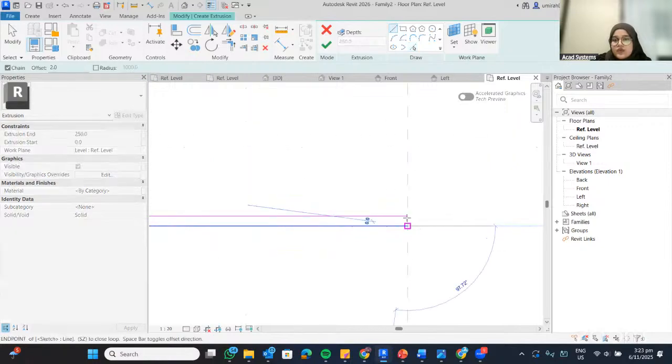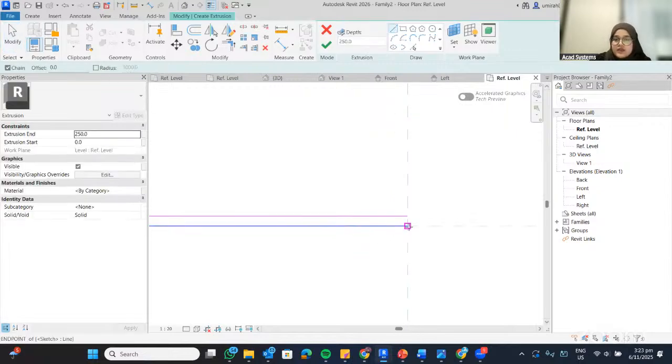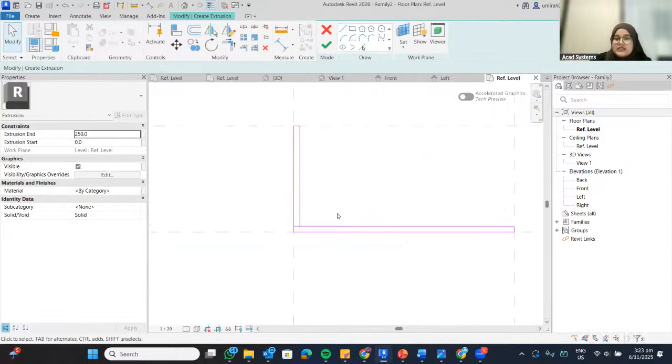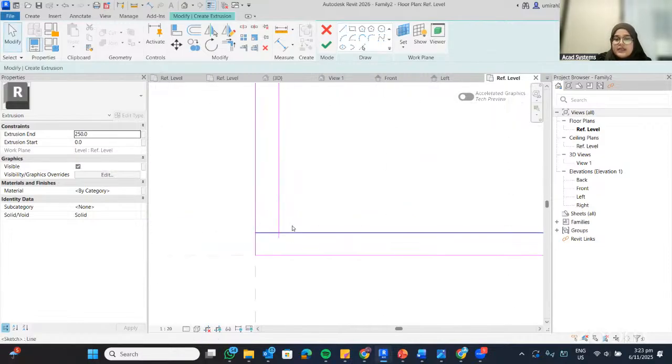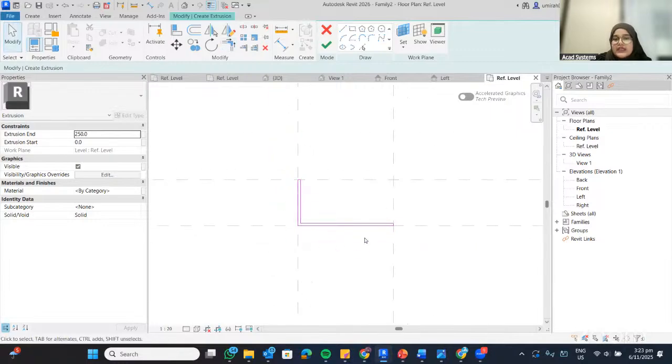And then you need to make it close loop like that. Oh, sorry. This one. Click. Close loop. Like this. And then this one, you just trim it. So TR for trim. TR. And then it will have this kind of a boundary line for your extrusion.